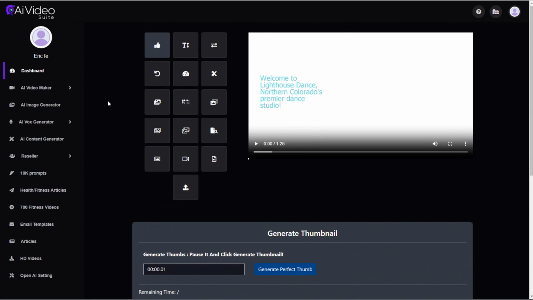There are quite a few things we can do here in this editor. Just to give you a quick overview, we can create custom thumbnails, we can add text to the video, we can reverse the video, rotate the video, change the speed, we can trim it, we can upload an image to overlay, we can upload an image to fade in as an overlay, we can search for an image as an overlay, we can overlay an existing video from our video library, or we can change the background audio and voiceover.